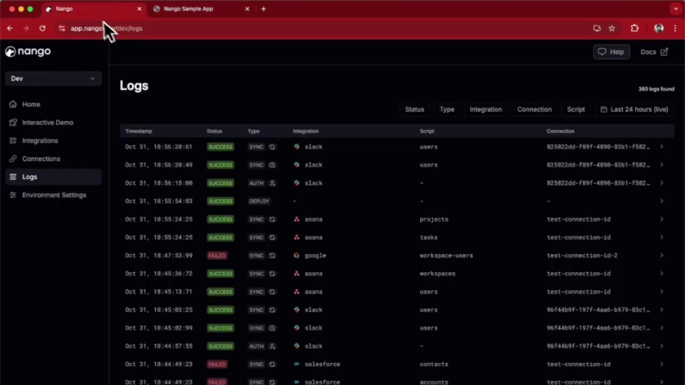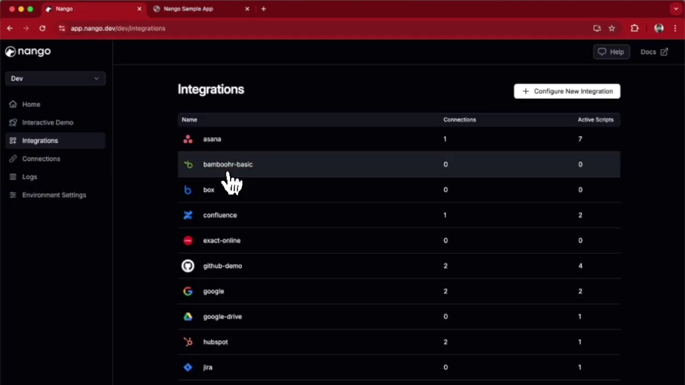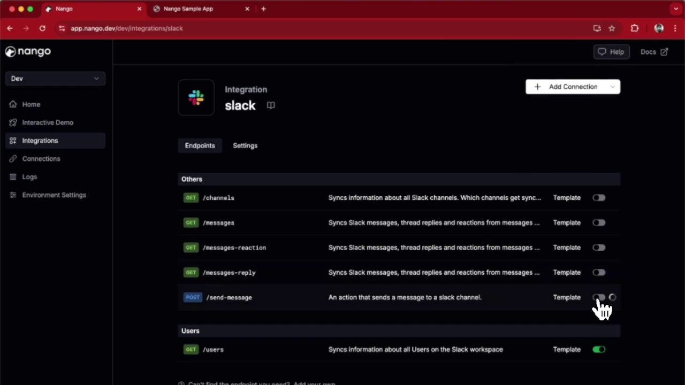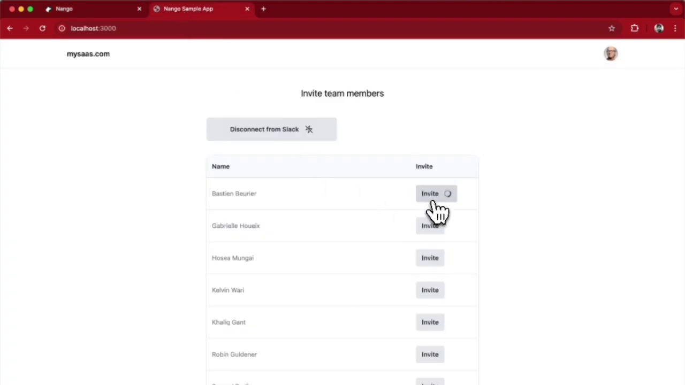Nango also supports writebacks. In the Nango dashboard, let's enable the Nango endpoint to message Slack users. In my backend, we call this Nango endpoint, and there it is. I received a message to onboard mysas.com.